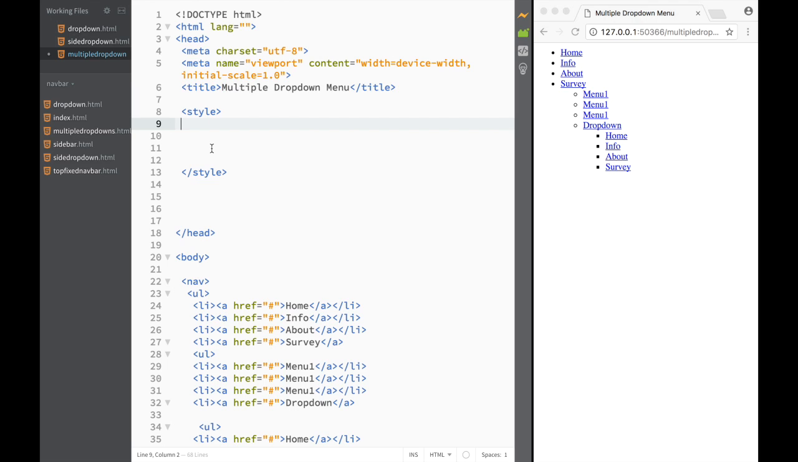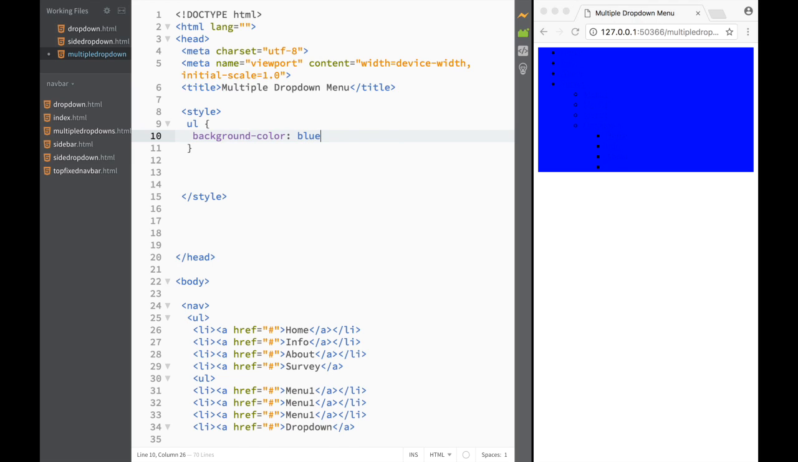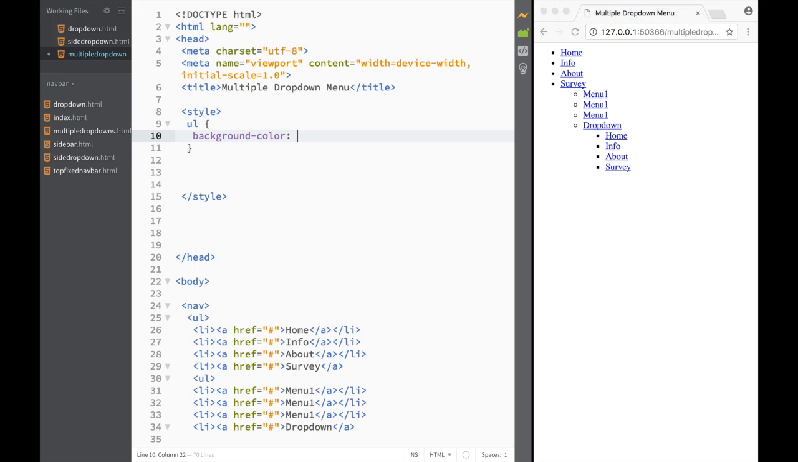Let's say for all the unordered lists, let's create a background color. Let's say blue, something like this. So now you can see how all of them are blue. Well, maybe blue wasn't the best color. Let's create something like yellow, because you can see that our links by default are always blue, right? So let's create yellow.